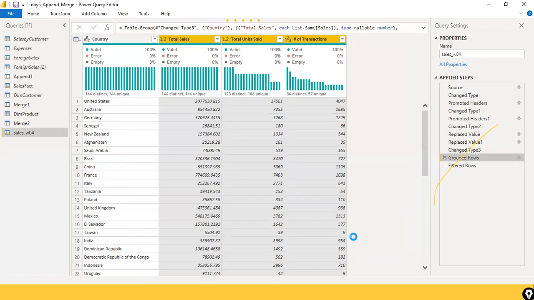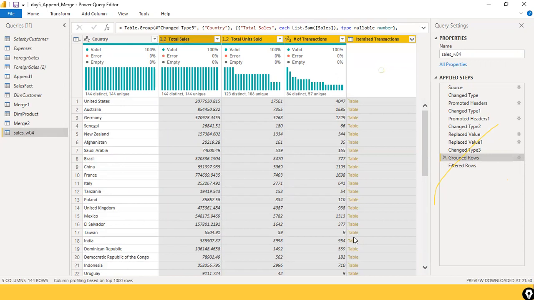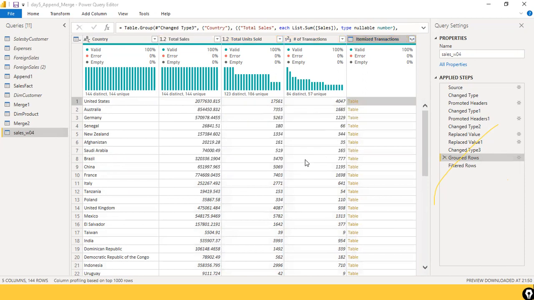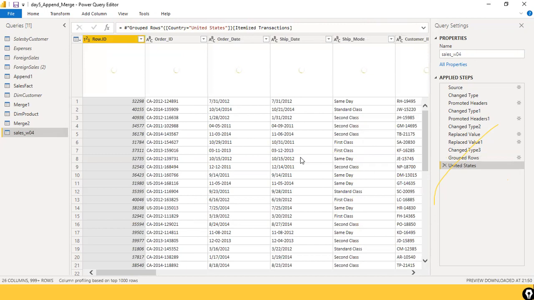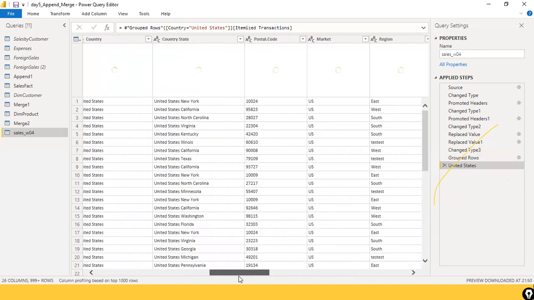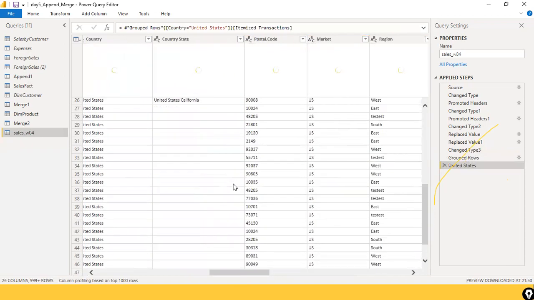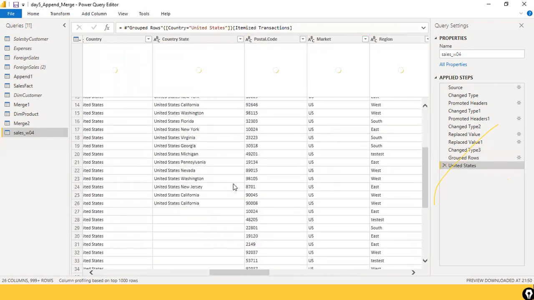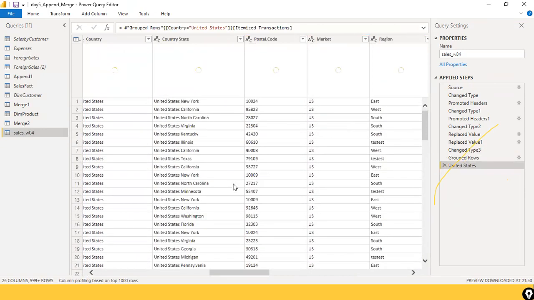Supposing you want to see all the transactions that belong to each summarized value. For the United States, this is the one. When I click on table, continue, it will show you United States. Look here, all the records are related to United States. It will show you all the detail level information. So you can see what makes up the sales.